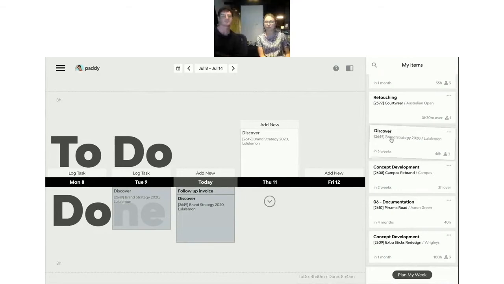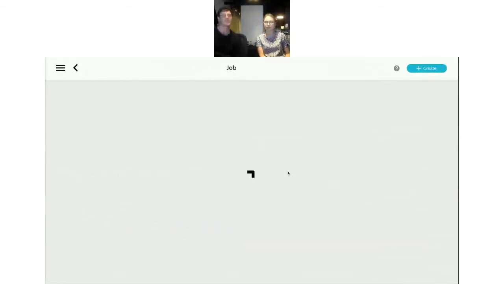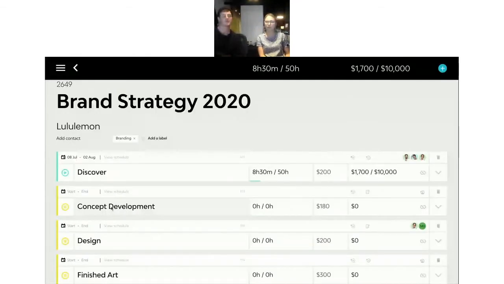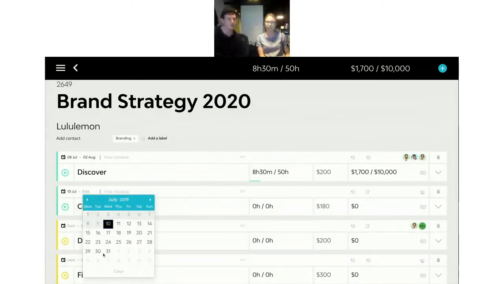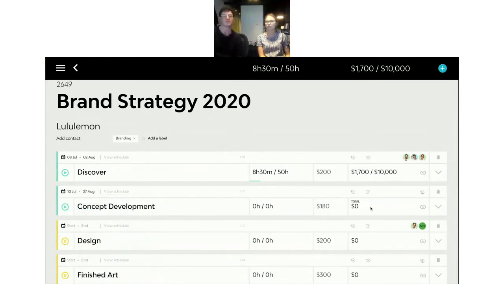Heading back to the job. Cool. Awesome. I can see that time's being tracked here under Discover. Perfect. Might even be a good idea to perhaps start getting on this concept development too. We'll track a few different items here just so we can see across the project where things are going.